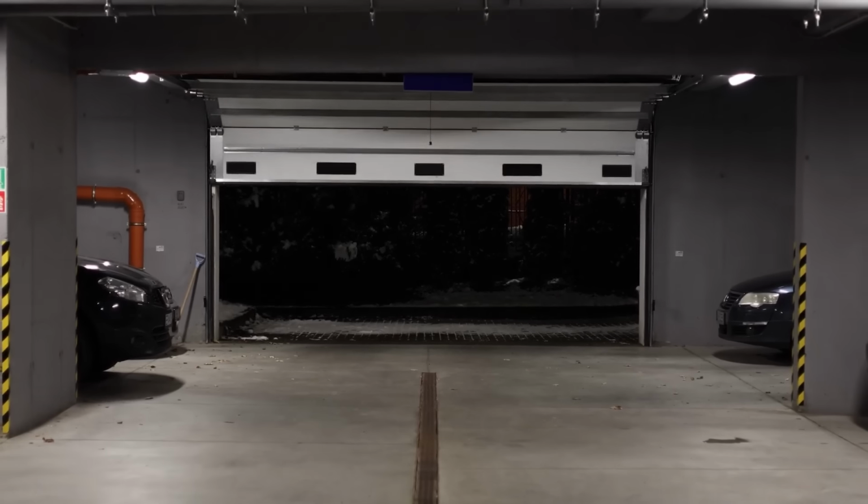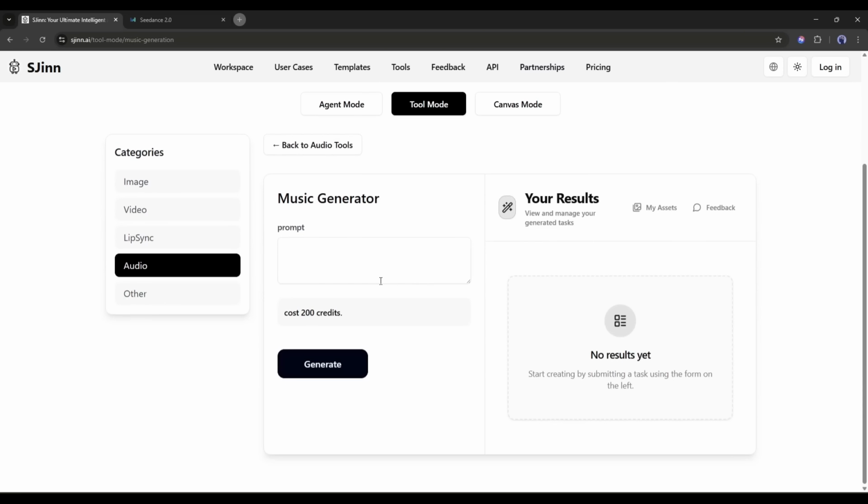I collected a video clip of an empty garage. Number 3, audio. I'm using a GTA-style hip-hop track because the moment people hear that sound, their brain immediately goes GTA. You can generate one with SJinn Music Generator. Got all 3? Perfect. Let's head over to SJinn.